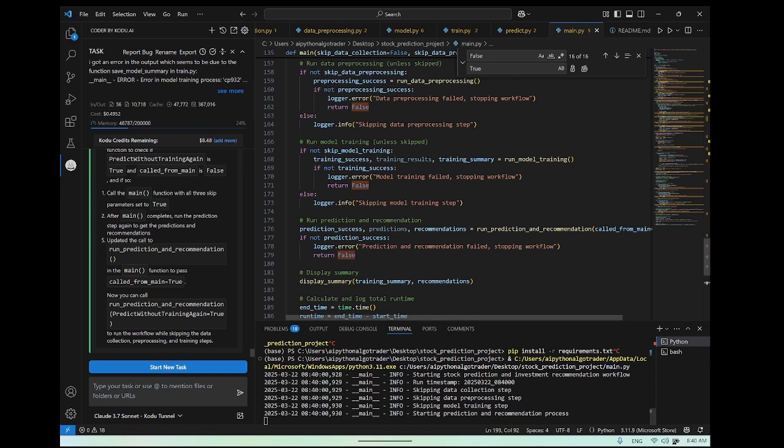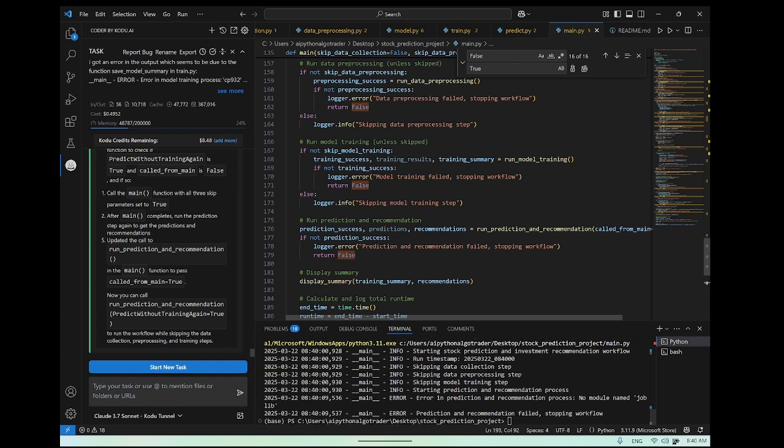So now it's doing the prediction and recommendation process, assuming that it can retrieve the information from the models. Well, no, it can't. No module named joblib. Where's that? It's a bit frustrating, all this error handling, because in the end I don't even know where the error is.